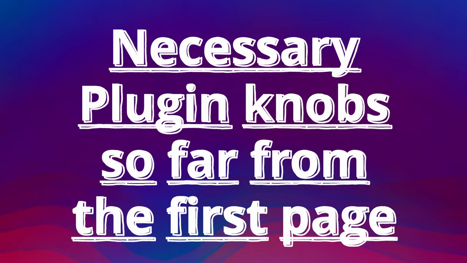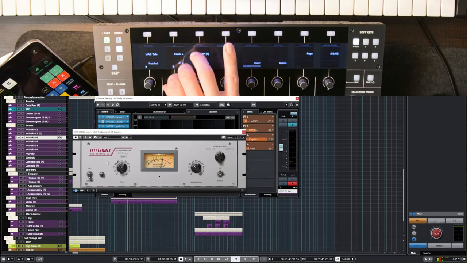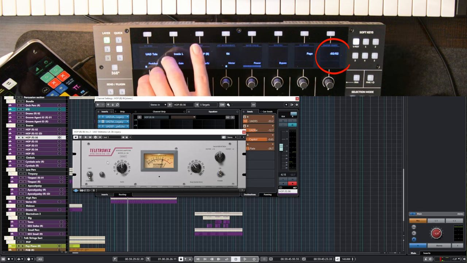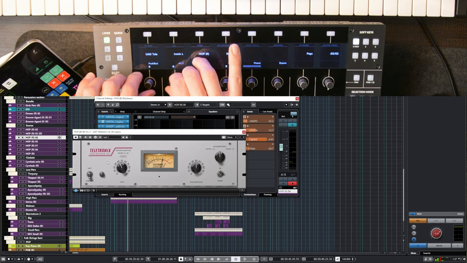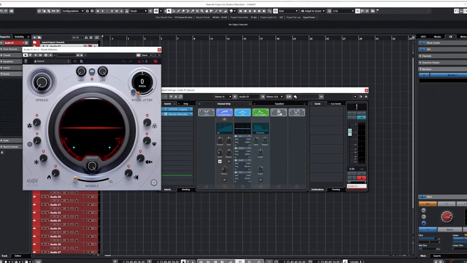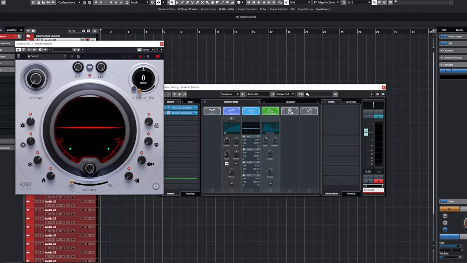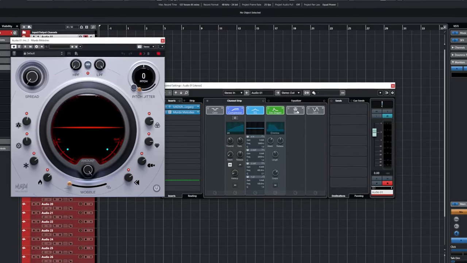Necessary plugin knobs on the first page. Some of the most frequent managing knobs should be put on the first page, especially if the amount of pages is endless. I would like to move the main knobs of the plugin to the first page, and we have the opportunity to reconfigure knob positions of all our plugins.